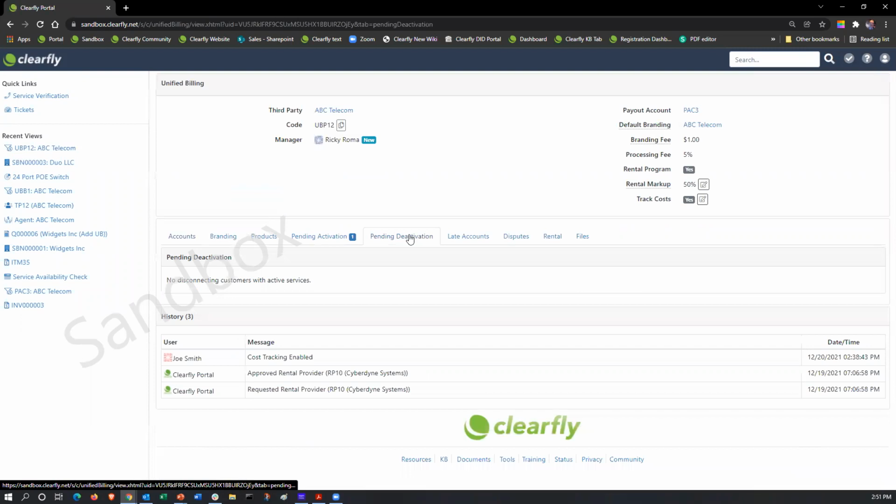Pending deactivations, that tab will come into play if a customer contacts our billing department and asks to close their account. If they've asked to close their account and there are unified billing items attached to it, you will see a number next to pending activations. You can go in there. We cannot generate a final invoice until you set the end date.